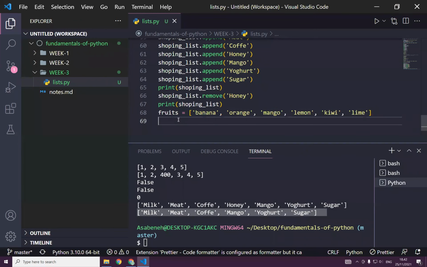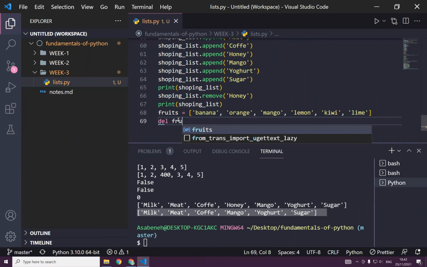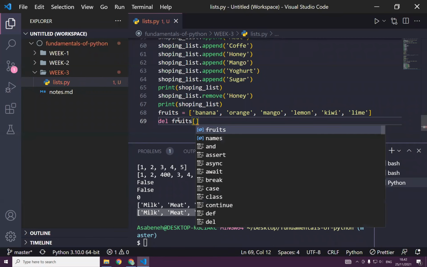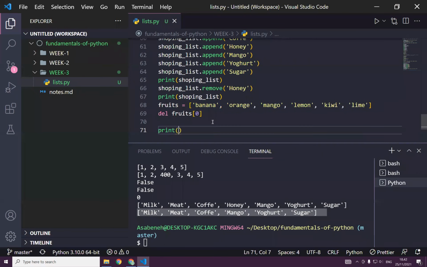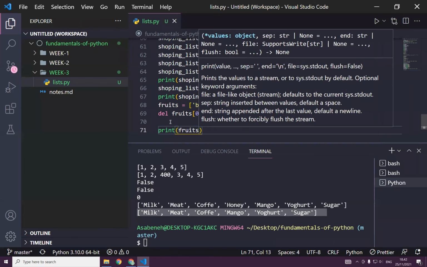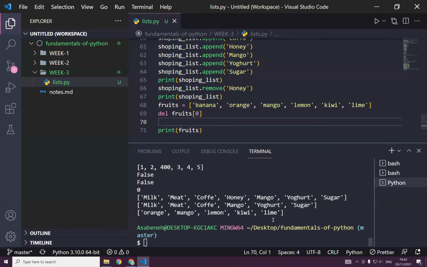Then we can say del, that means delete. And if you want to remove, for instance, the banana, this is something we do, and we can check print fruits. And as you can see, something.